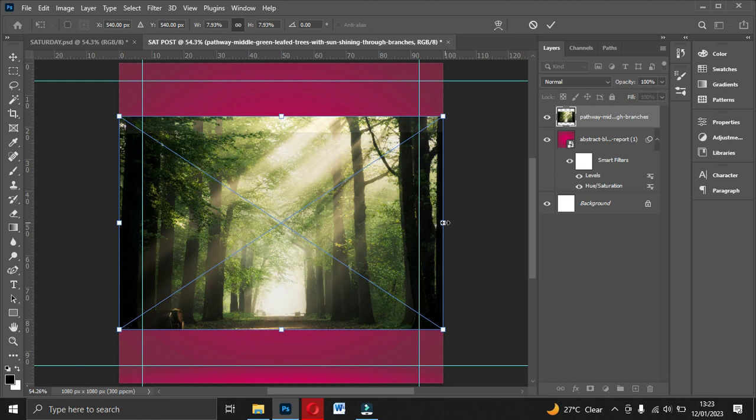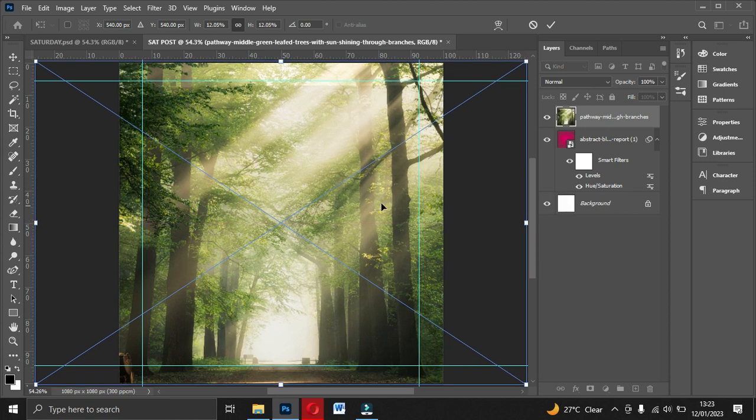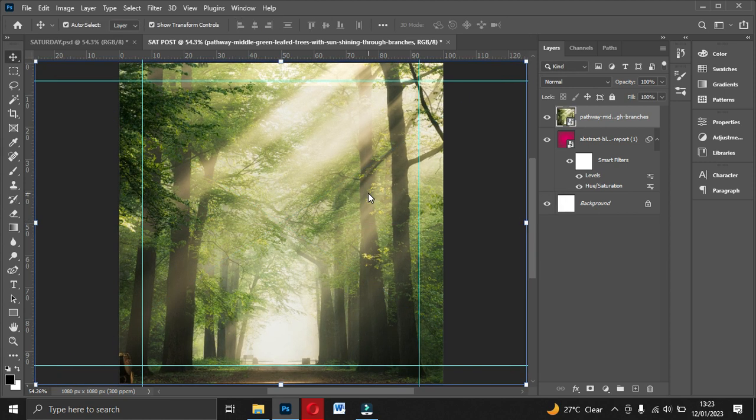Okay, and then try to expand it. You press Alt on the keyboard to enlarge it. Okay, I think this is beautiful. So I'm okay with this.